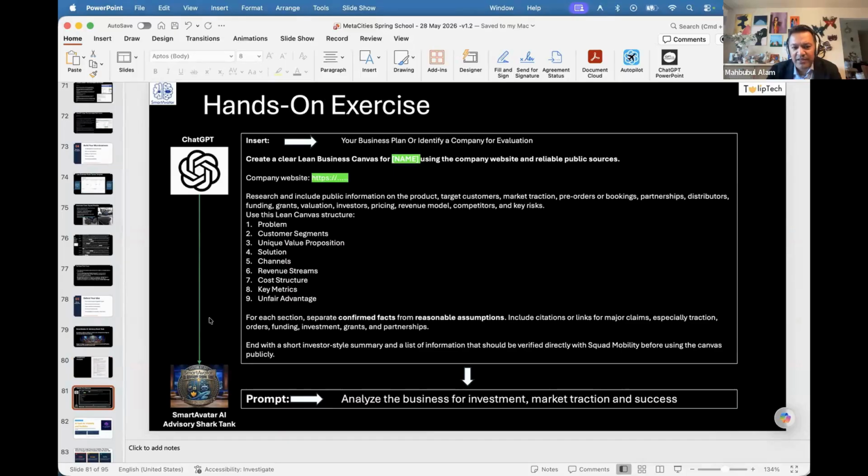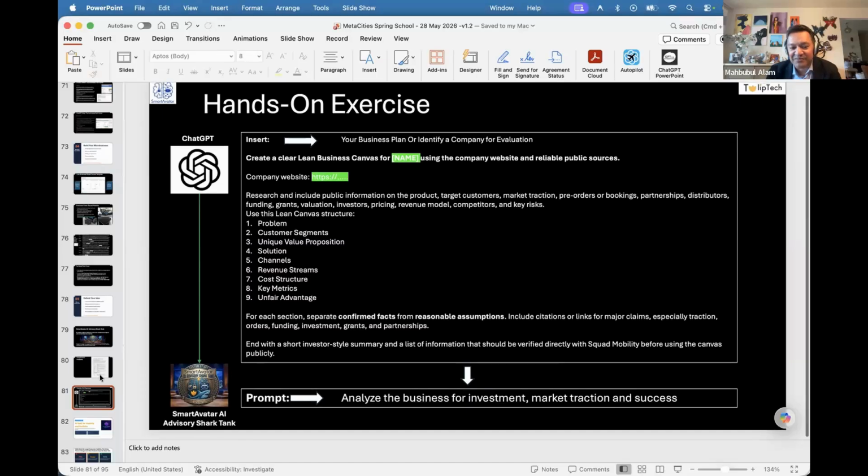There's no time for a hands-on exercise. I wanted you guys to put in your business plan, write the name, find a company out there very quickly, put in this prompt, and then analyze it. You would be super surprised that using this tool you are able to get a fantastic mindset. Okay, two minutes left.